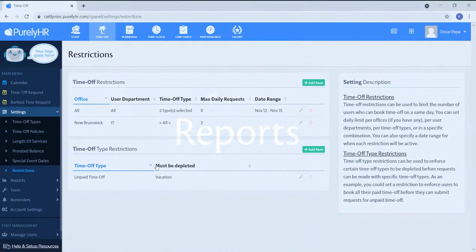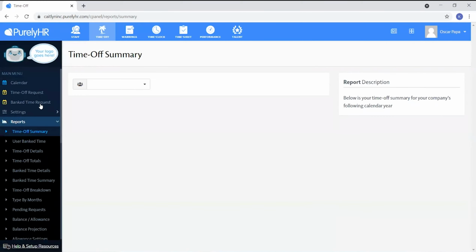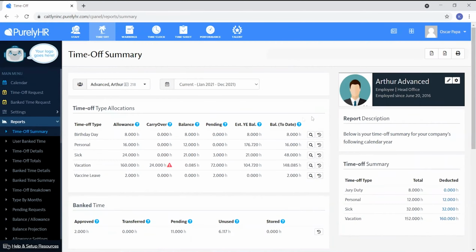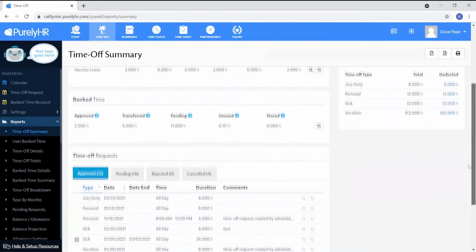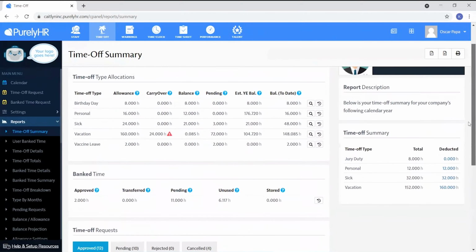There are lots of different reports available on the left. The most popular report being the time off summary. This report gives an overview of the employee's leave information. Here you can see any approved, pending, rejected, or canceled requests as well. The employee has access to their own time off summary so that they can review this information at any time.